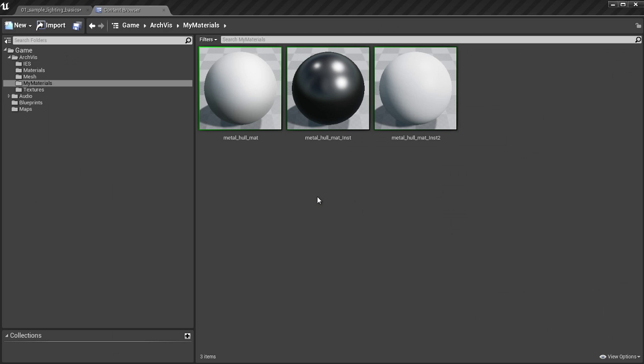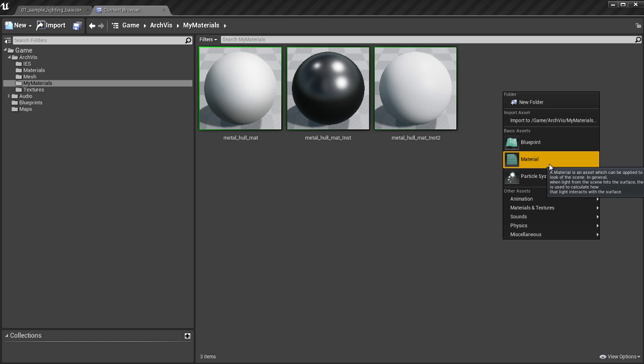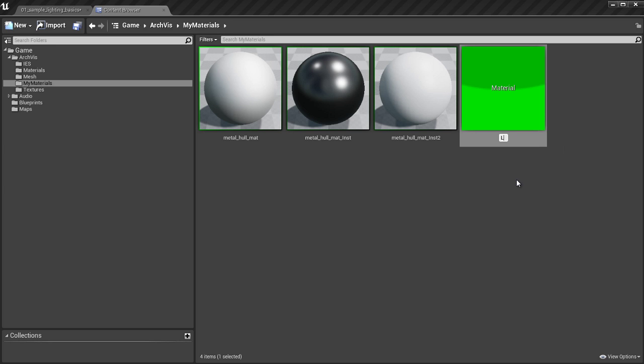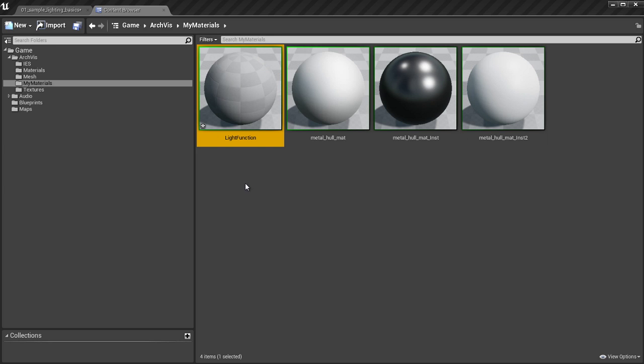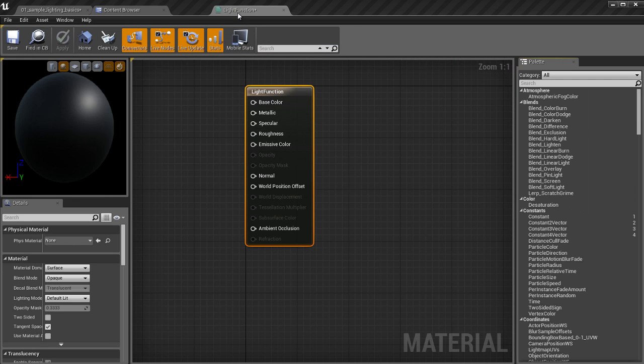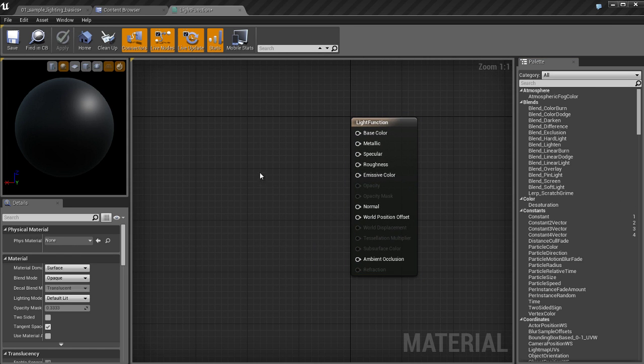I'm going to jump into the content browser and create myself a new material. So I'll right click, go to material. I'm just going to name this real quick and call it light function or something unoriginal like that. And let's open up the light function material, which right now is empty.